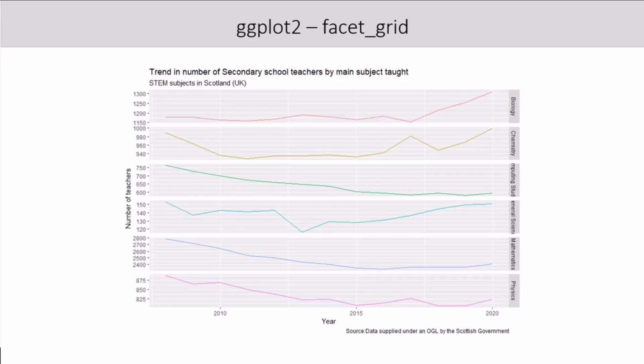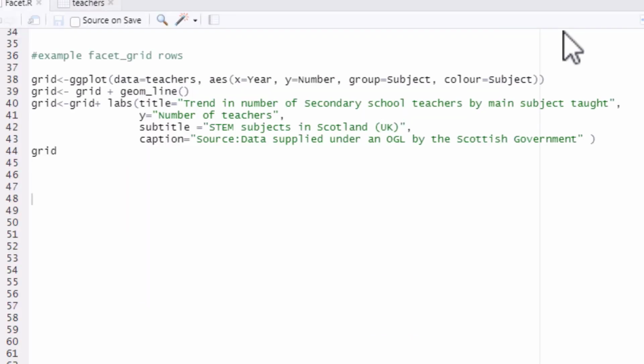With facet grid, plots are created in a grid format, and the format to be used in this example is in rows. This means that the diagrams will effectively sit one beneath the other. Each diagram will relate to a subject taught. In the R script, I have again copied the line diagram code, and into that, all I need to do is insert one line of code.